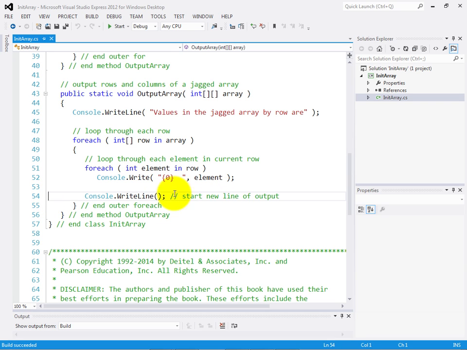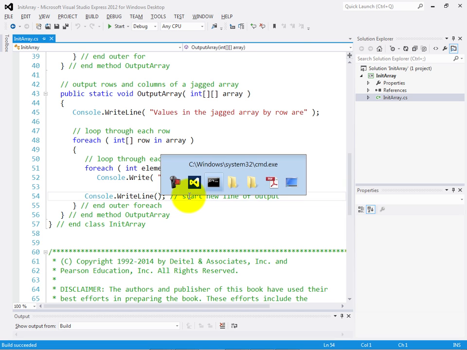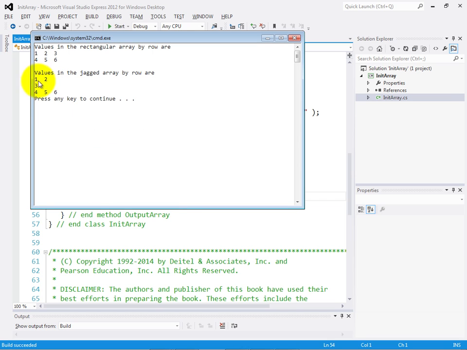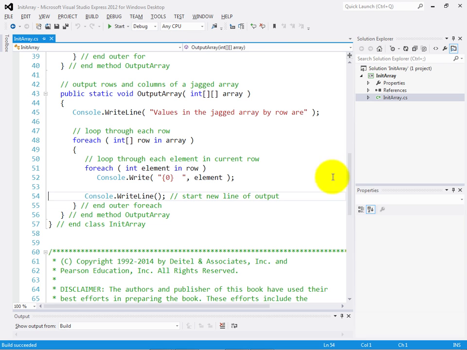At the end of a given row, we drop to the next line and continue with the next iteration of the outer for loop. And as you can see, when we go back over to the output, we were indeed able to display the appropriate set of values for each row based on the way that we initialized the array jagged. So again, if you're dealing with two-dimensional arrays, you have two choices, rectangular arrays and jagged arrays.